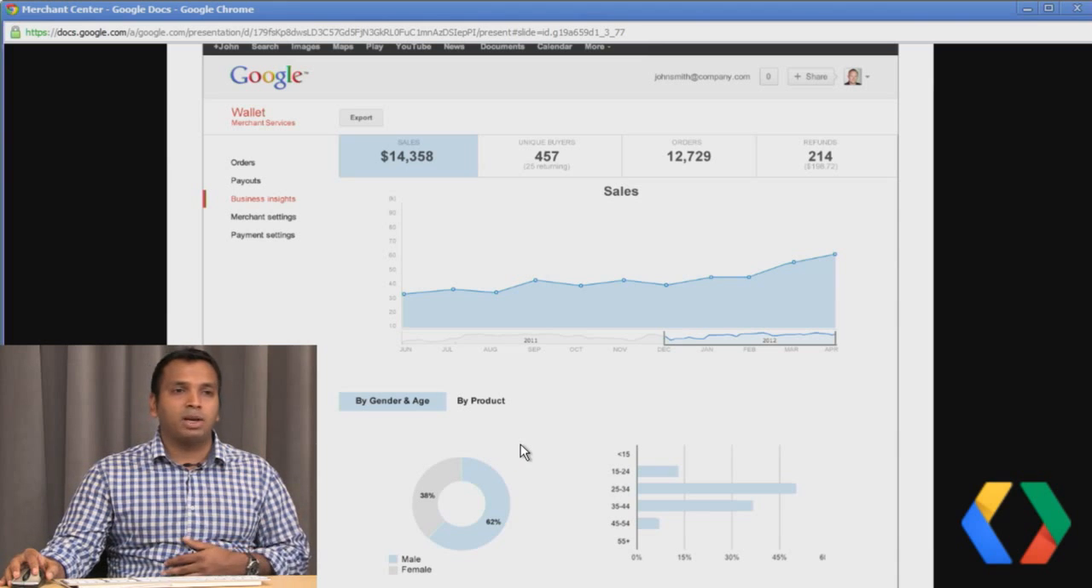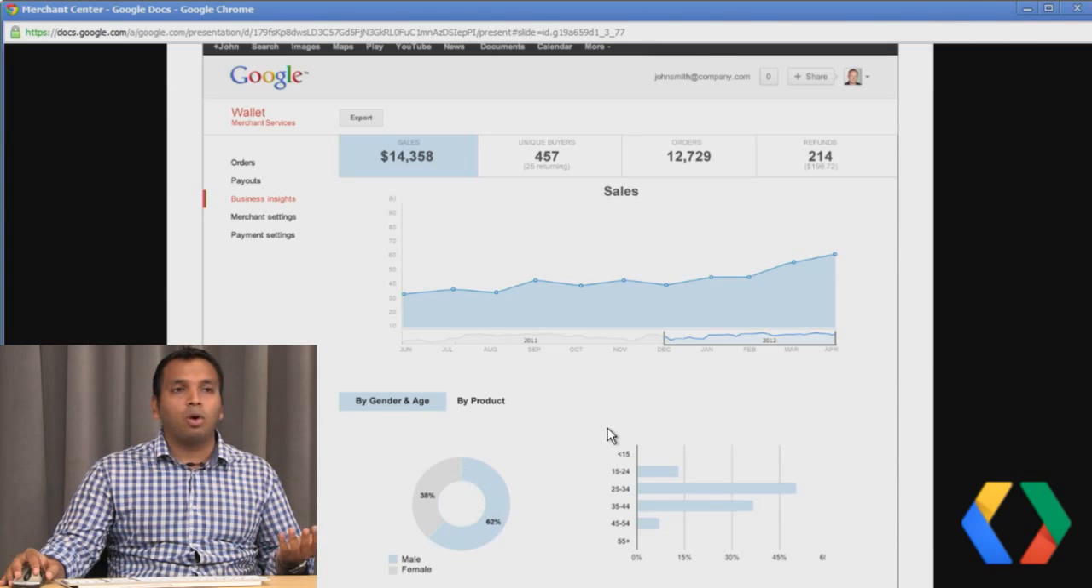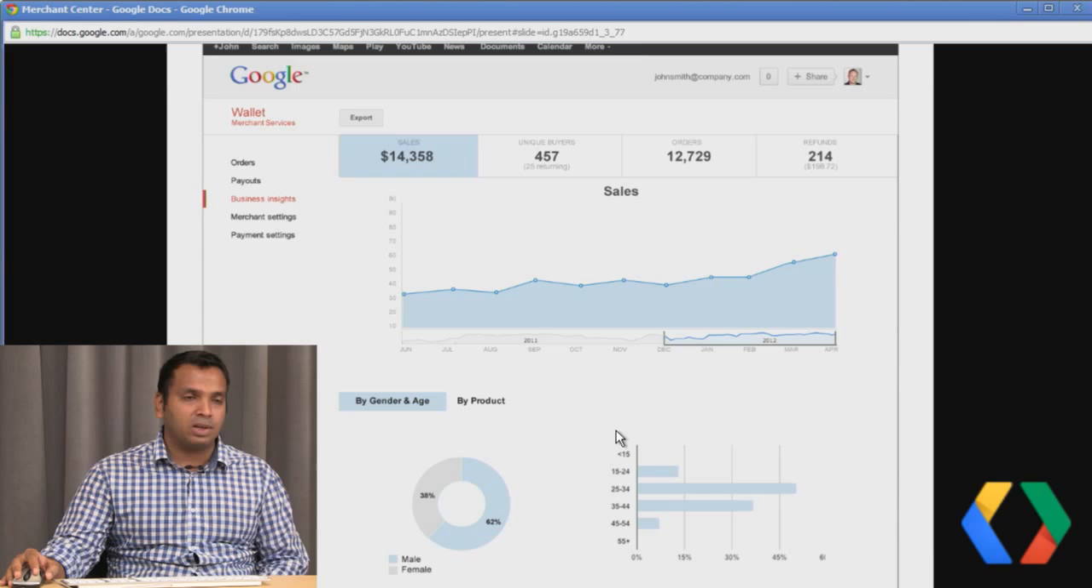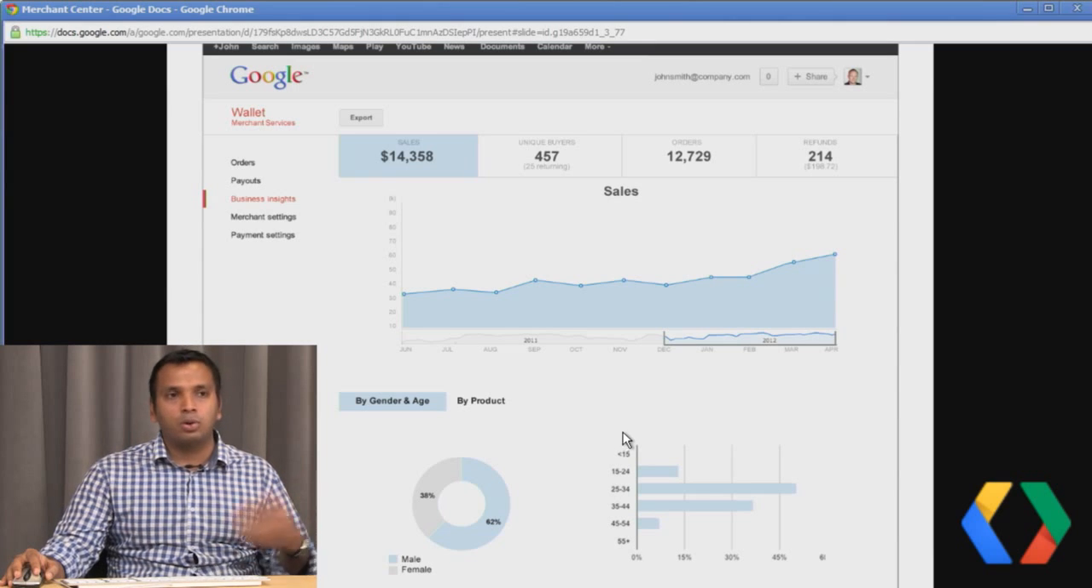So examples might be what is the age breakdown of the customers who are buying your goods, or are they male or are they female. Note that we don't always have this data because it depends on the user opting in and sharing this data with us, but where possible we want to give merchants more insight into what's going on in the system.